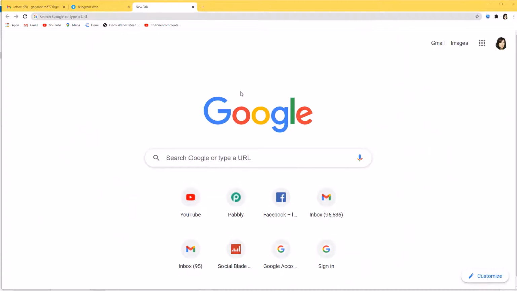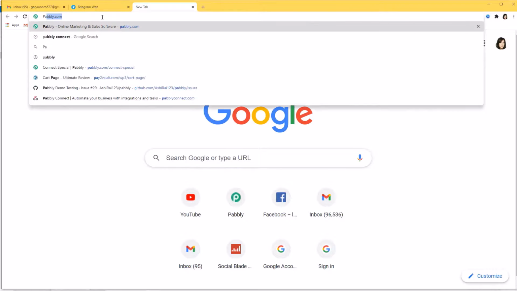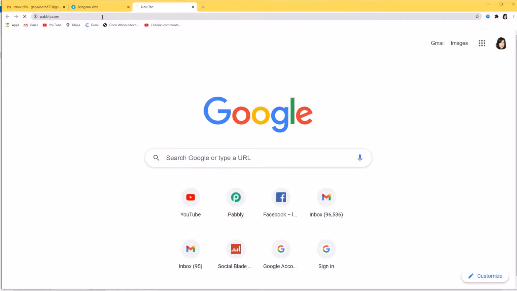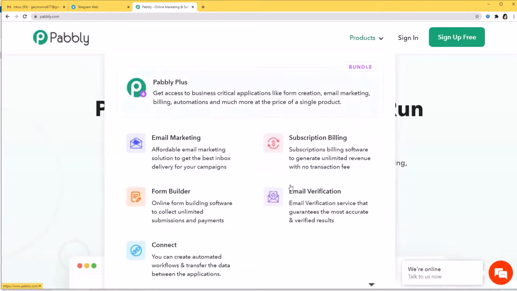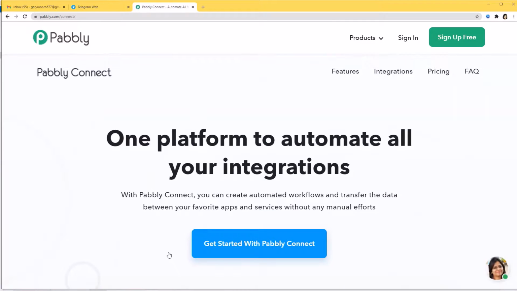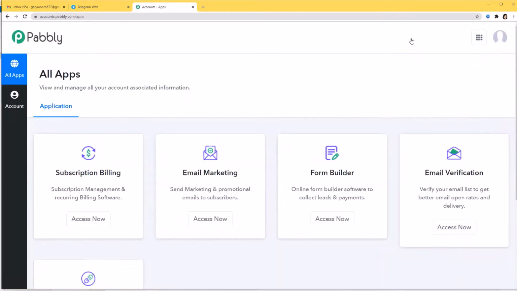Okay, so here I am at Google, and now what I'm going to do is I'm going to go to this URL section over here and I'm going to type pabbly.com. Okay, so this is the website of Pabbly, and now from here in this product section, I'm going to go to this connect from here. Okay, so now what we have to do is we have to sign in. Okay, so now because I have already signed in, that is why I am here. You can also sign up for free in just 2 minutes.